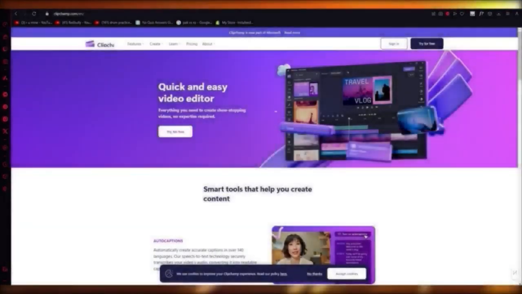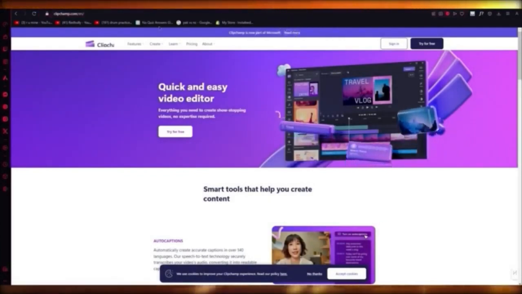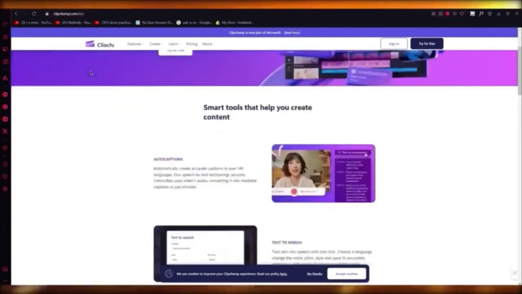Clipchamp tutorial. In this video, I'm going to be talking about Clipchamp and how you can use this absolutely incredible software for your video editing. So Clipchamp is a new software that was released by the people at Microsoft, okay? And this is a software that allows you to get one of the best styles of video editing out there.